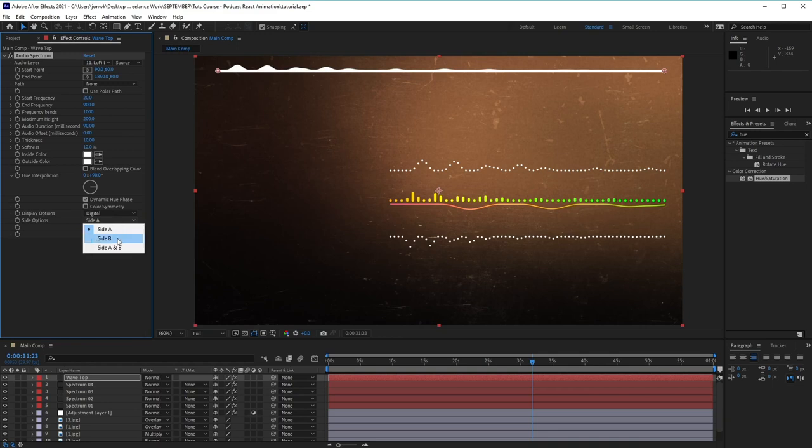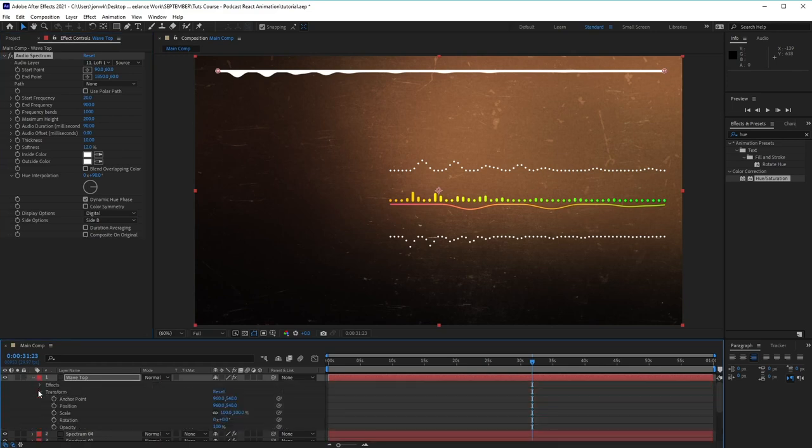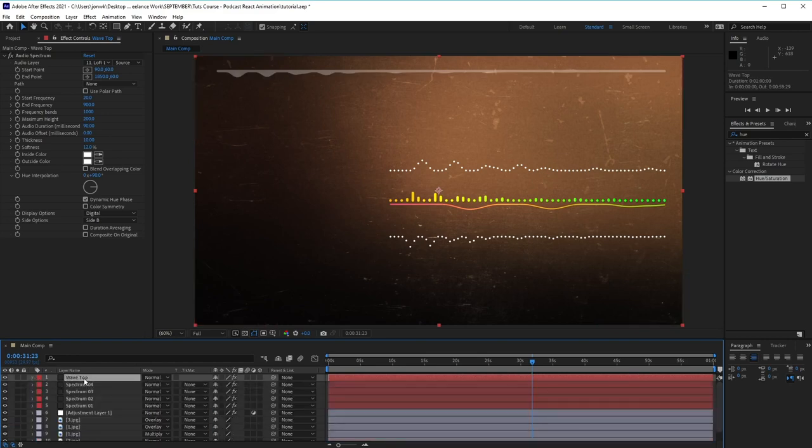Make sure this is side B. And then we want to go down here and change the opacity here to 30%, like so. Next, we're going to duplicate this. And this time we're going to rename this wave bottom.